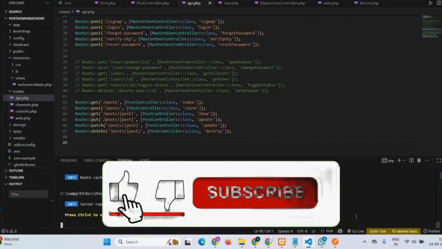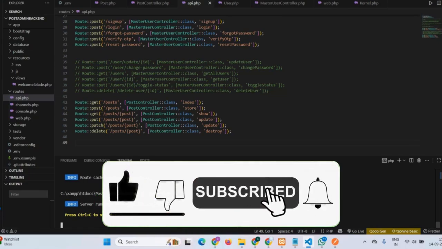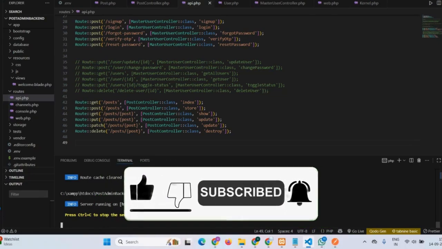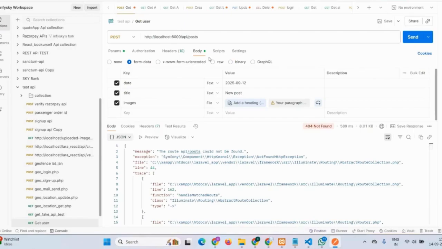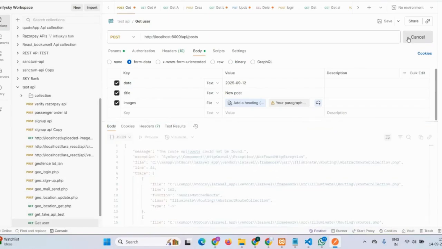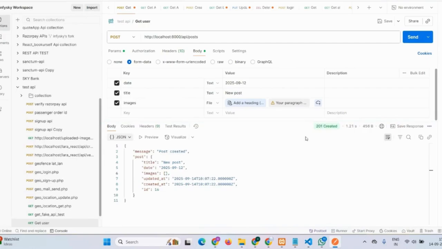Okay, so now you can see only one file is running. If you're doing any API, then run only one file, because if the port is the same, it will get confused and give the error, that is 404 not found. Okay, now everything is correct. Now we'll see, because I have cleared the routes and even minimized that one more file. Now we'll test. Okay, so I'm sending. Okay, now you can see, guys, it is created.